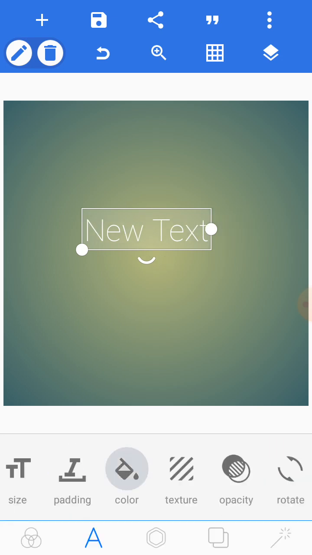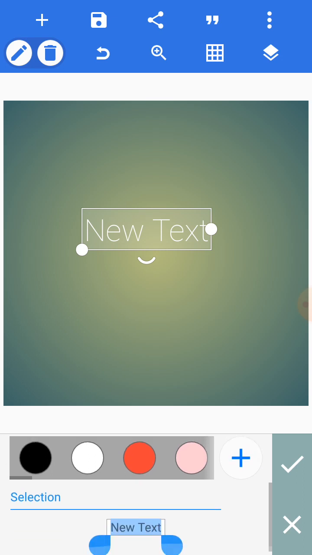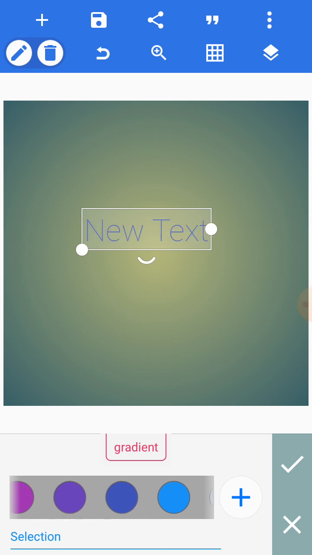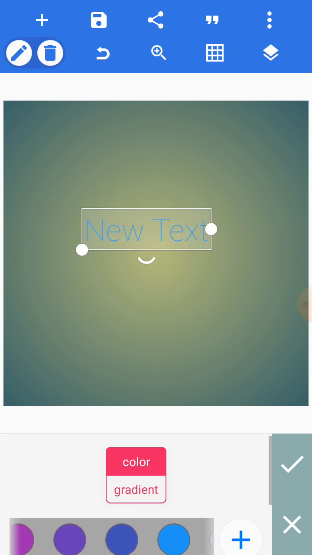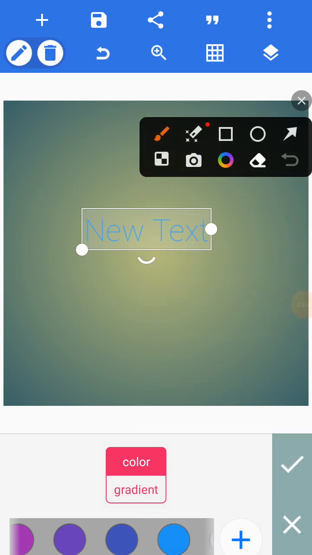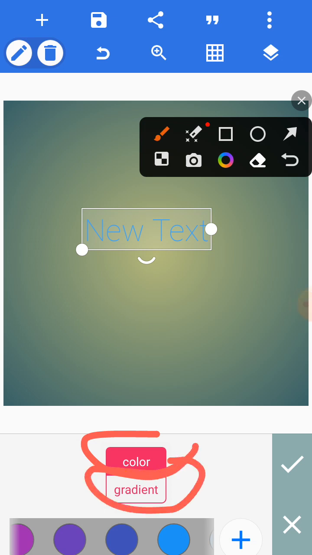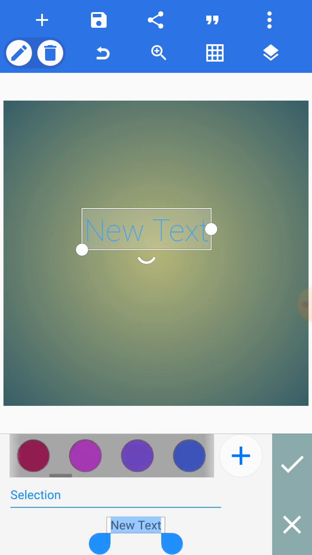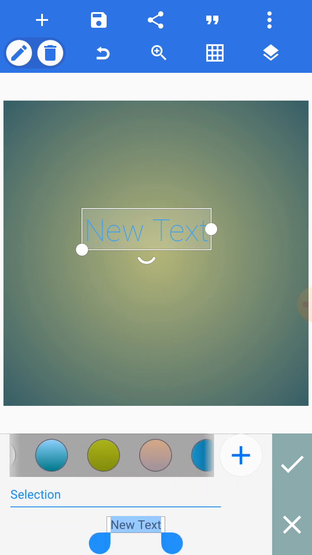Then this one is called color. You want to change the color of your text. This is where you come to. Okay, this is it. Say I want to change it to blue. Then if you come to this color, we have the normal color and the gradients. Now let me show you the difference between the normal color and the gradient. This is the normal color that I've been showing you. Then you want to make use of the gradients. You can see they are multicolored. These are multicolored.